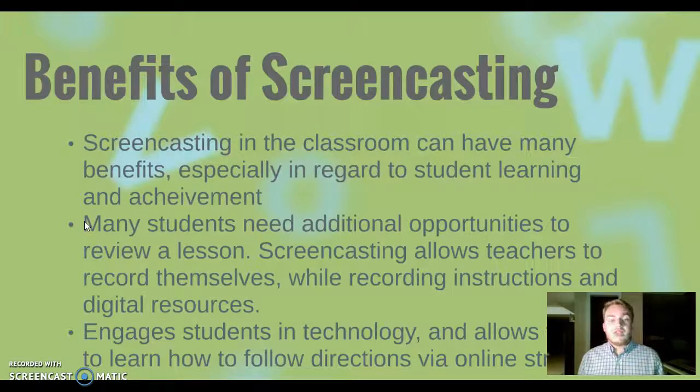The benefits of screencasting. Screencasting in the classroom can have many benefits, especially in regard to student learning and achievement. Many students need additional opportunities to review a lesson. Screencasting allows teachers to record themselves while recording instructions in digital resources. And then screencasting also engages students in technology and allows them to learn how to follow directions via online streaming.